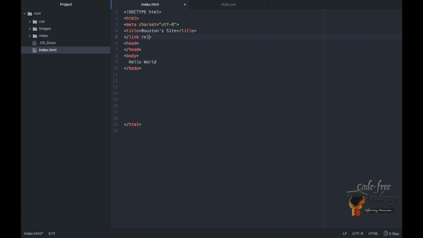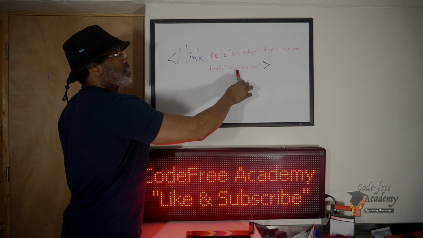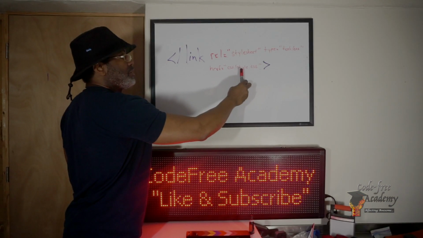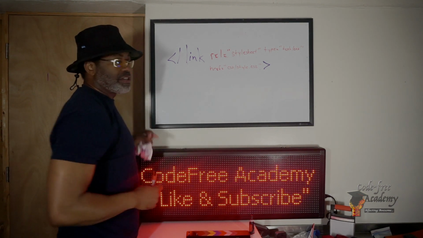Once again, in your link element, you want to include the attribute rel with a value of stylesheet, the attribute type with the value of text/css, and the attribute href with the value of css/style.css. This actually represents the location of the style.css file, which is inside of the folder css.